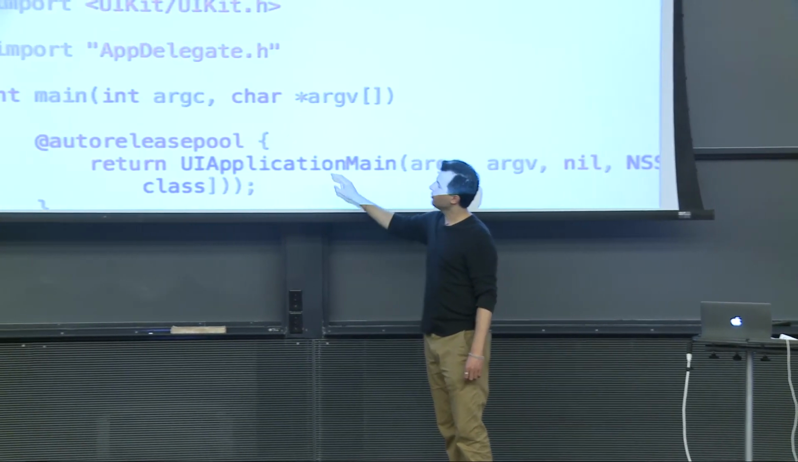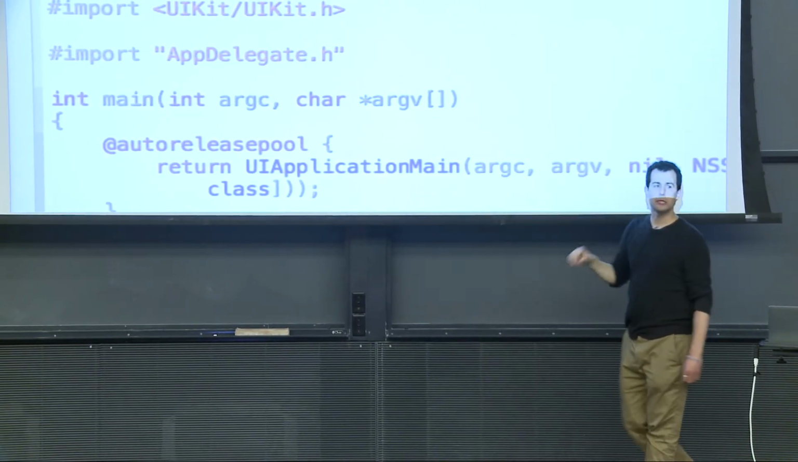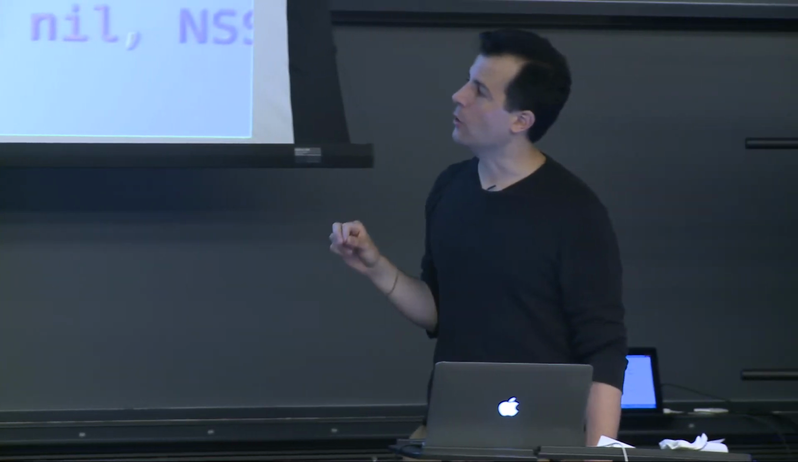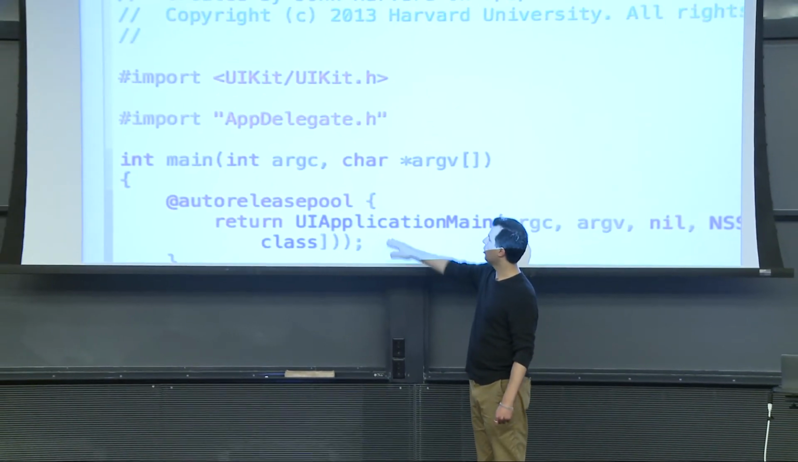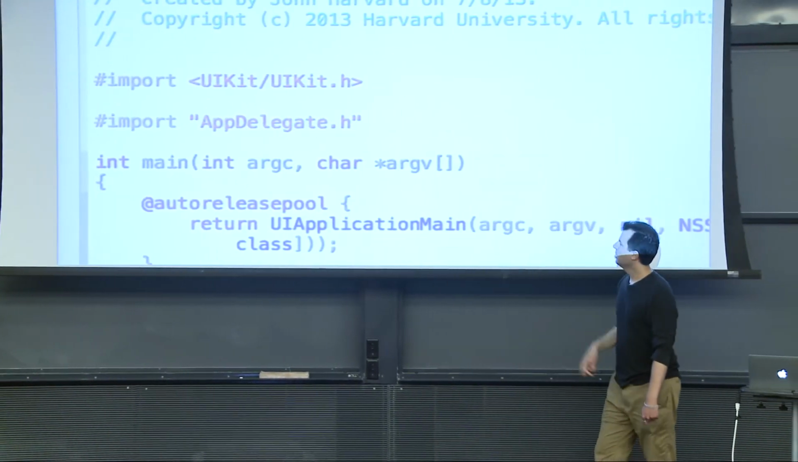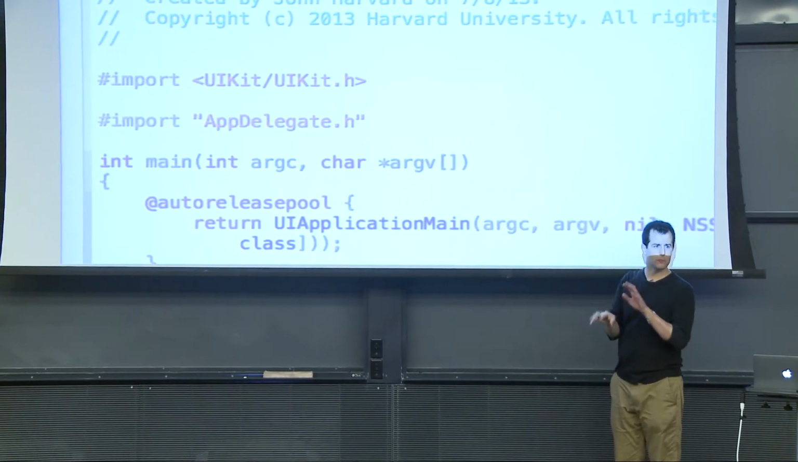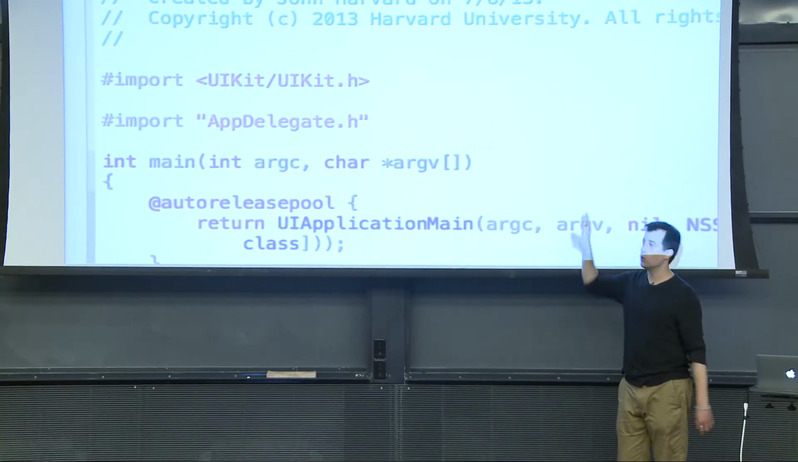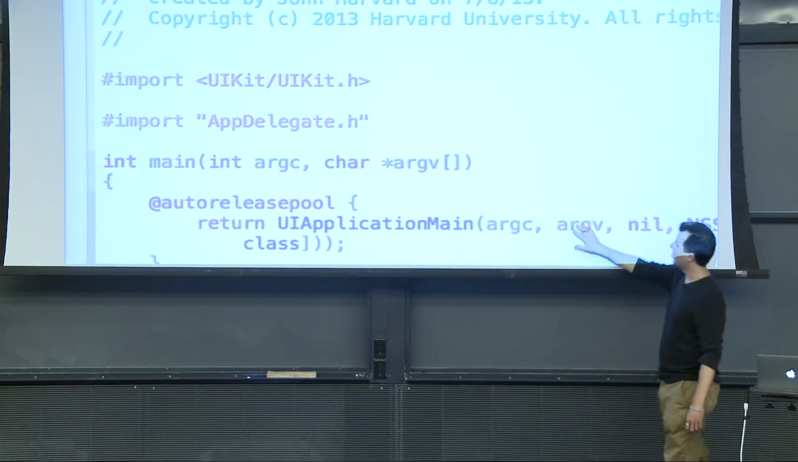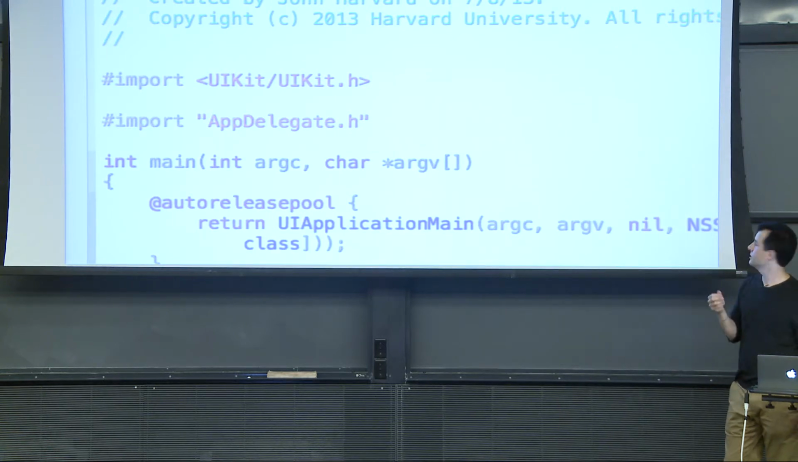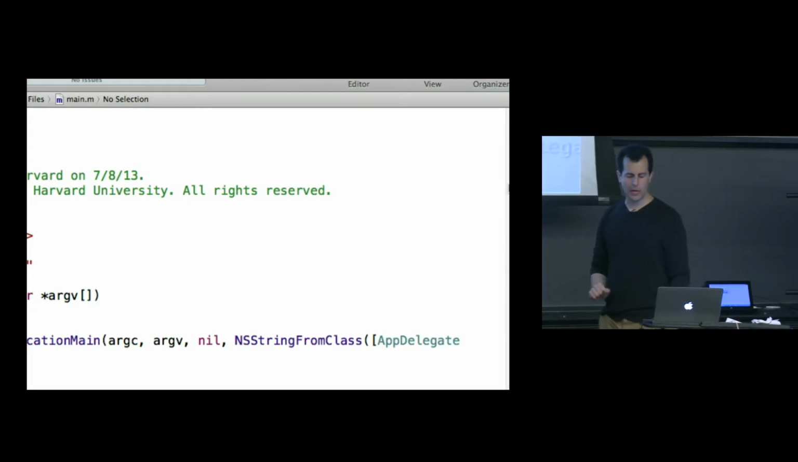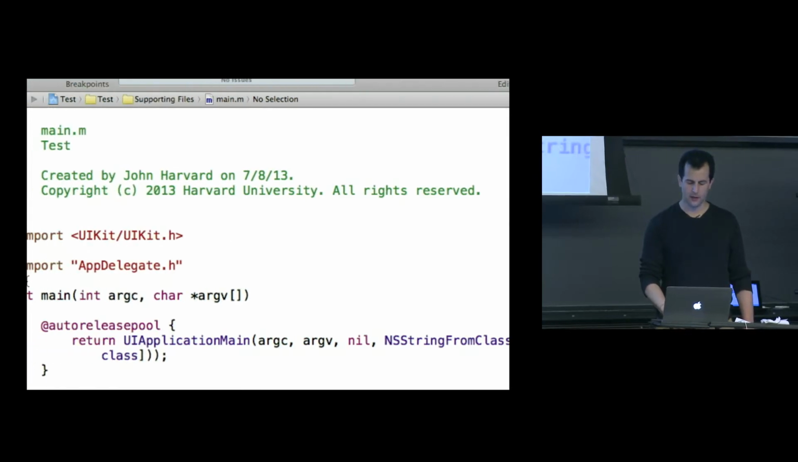Here's autorelease pool, and the only thing that's a little different now is that apparently main's sole purpose in life in an iOS application is to return whatever the return value is of a function called UIApplicationMain, passing in its argument count, so whatever was typed at the command line, which probably has no significance unless you override some of the default settings in Xcode, passing in argv, same thing, nil, whatever that is. It's essentially null, but with some magic around it. And then lastly, let me scroll to the right. It's a little long, this string, and it's wrapping. NSStringFromClass, AppDelegate class.